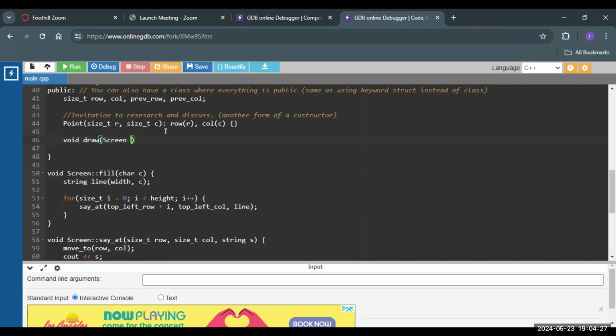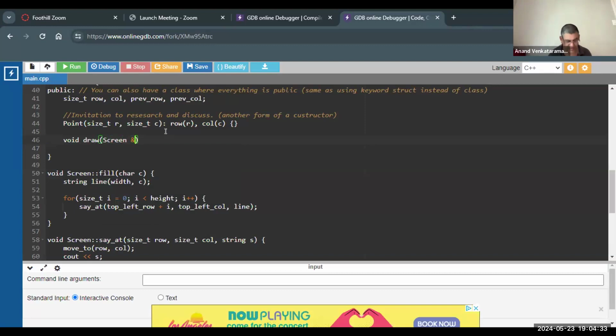Ampersand is shift 7. And yes, exactly. Ampersand SCR, screen. So we're passing that screen by reference. Oh, I see. That's fine. You had it right, but a comma, and then you want to draw the point. That is basically it. Semicolon at the end.